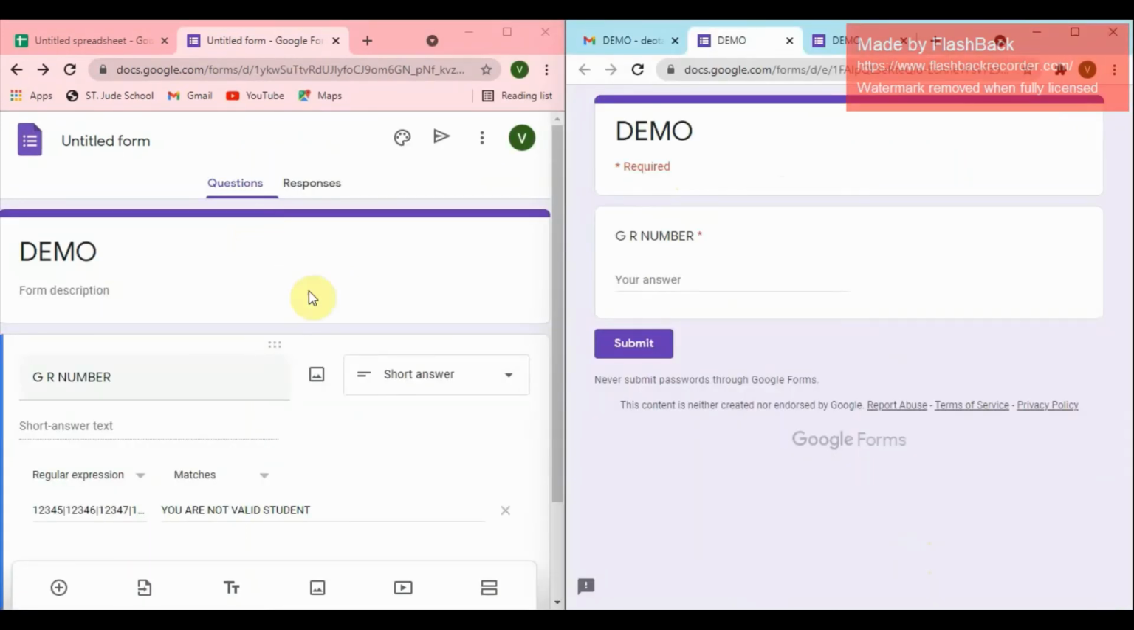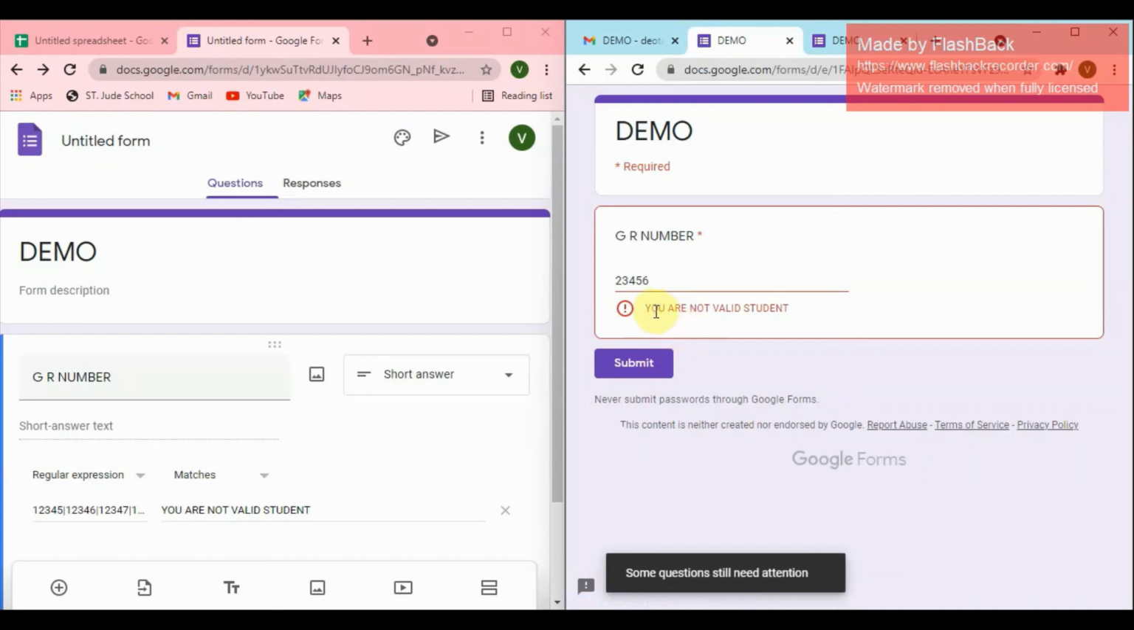Open. Now see here, both the windows are open. Here is my Google form of demo, and here is my Google form which I have given to, say, one of the students. Now he has to enter his valid GR number. Now if suppose he enters the wrong GR number, I'll start with, say, 2 3 4 5 6. Okay, now if I try to submit it, see what will happen. See here, you will get a message, you are not valid student.